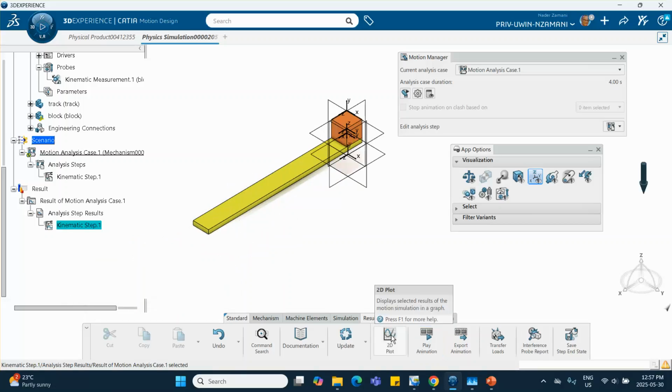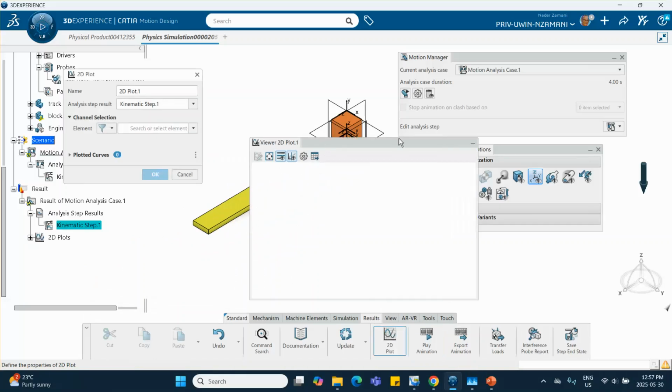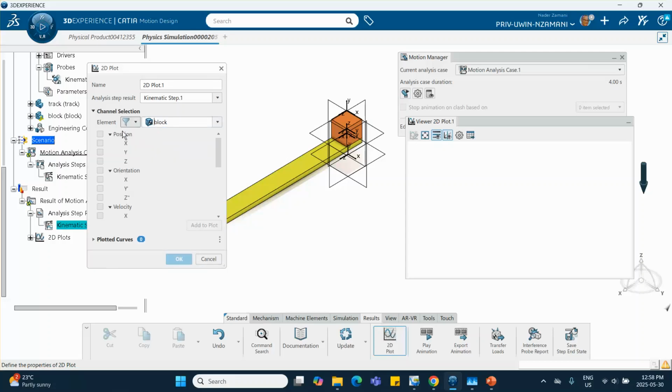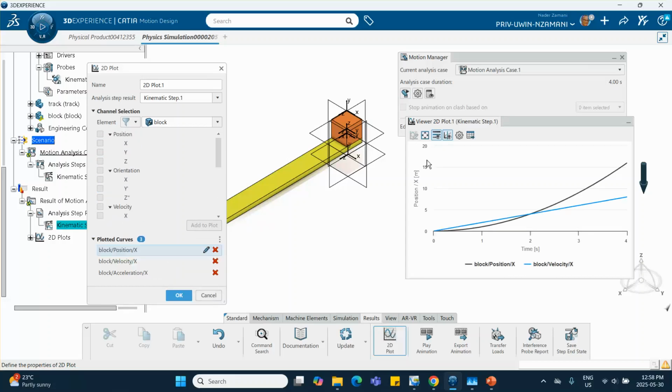If you want a plot, click on the 2D plot. This thing pops up. Okay, what do we want to do? This is very confusing the way it's implemented as far as the dialog box. Okay, so let's look at this. We can say, show me the stuff about the block. Show me, for example, the position as a function of time in the x direction. Show me the velocity as a function of time. Show me the acceleration as a function of time. So add plot. There we are.